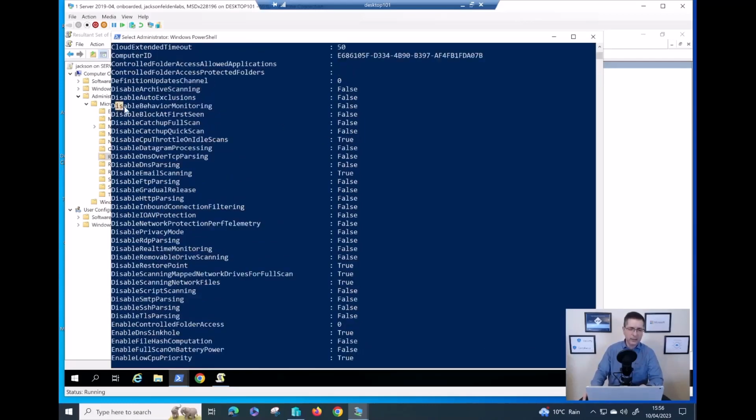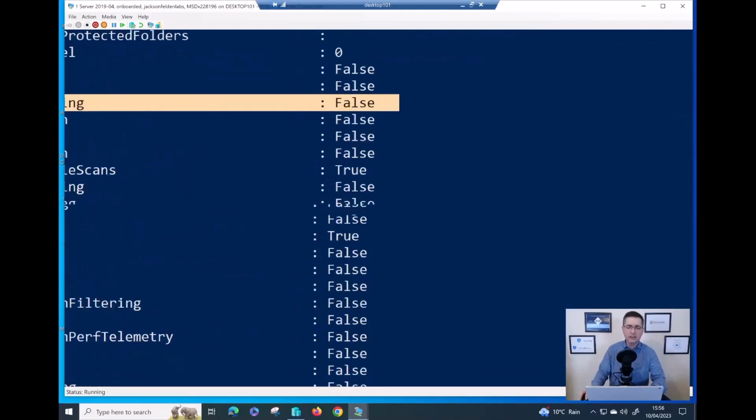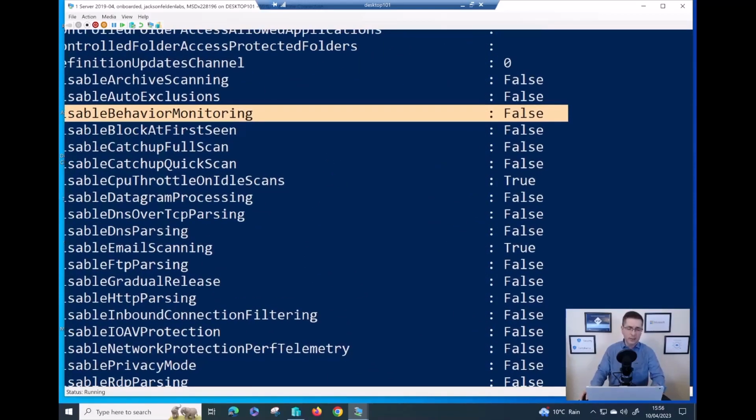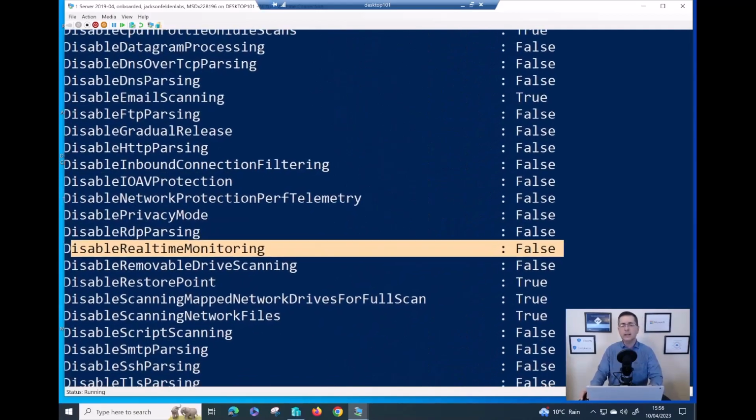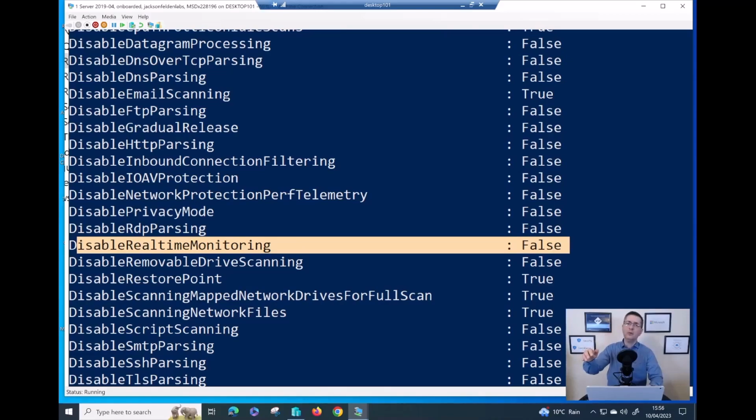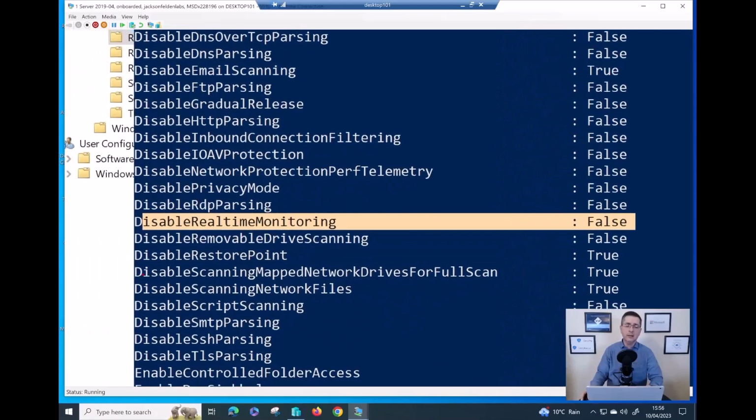If I dive straight into the behavior monitor, in this case, please remember, disable behavior monitor is false. Okay, it really means this feature is running, is not disabled. The same story, if I go to disable real-time monitoring, is false again. What I want to really prove to you in here is the following. The group policy I created to push a configuration to downgrade the security protection from my Server 2019 actually is not working at all, thanks to the Tamper Protection.